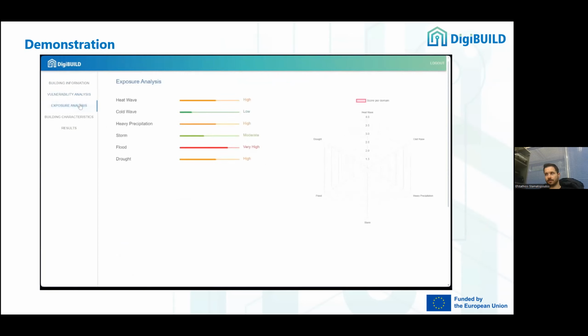Moving forward, the user can review the results of the questionnaire. On the left side, the user can see the risk associated with each hazard affecting the building, while on the right, the exposure can be visualized using a radar chart. This information plays a vital role in evaluating the building's ability to withstand these hazards.